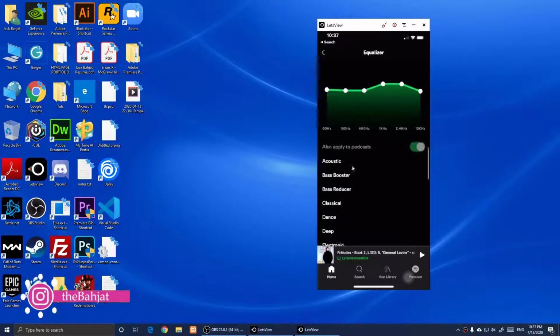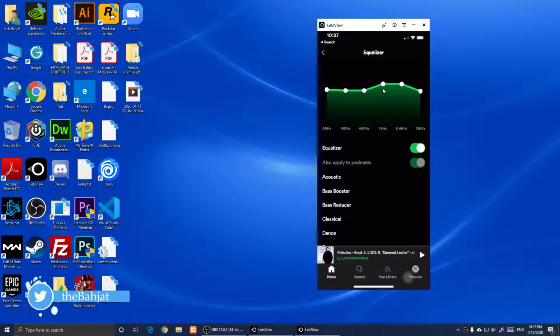You can simply scroll down and tap on whatever you want, or you can move these bars up and down. So for example, you can play and listen, so you can simply move them up and down and play with it. Alright, so this is how you can use the equalizer on Spotify mobile, and I don't have a premium, but still I can use the equalizer.